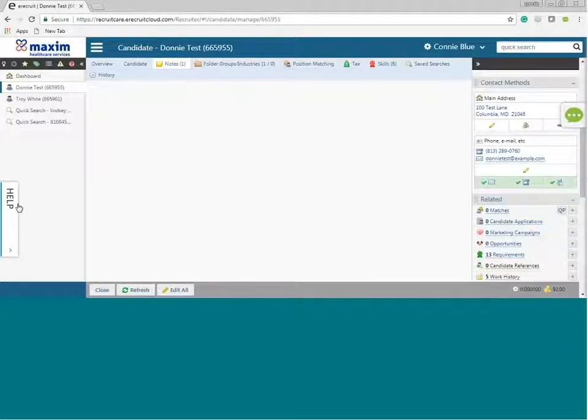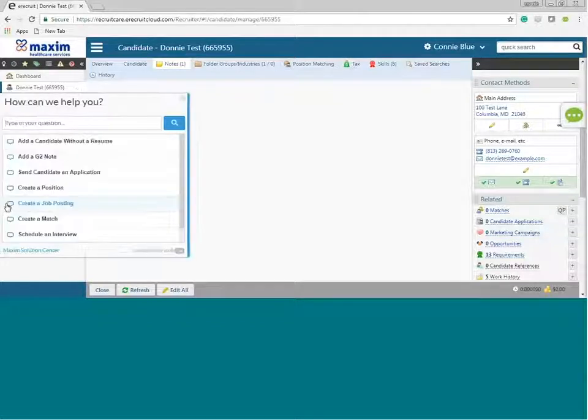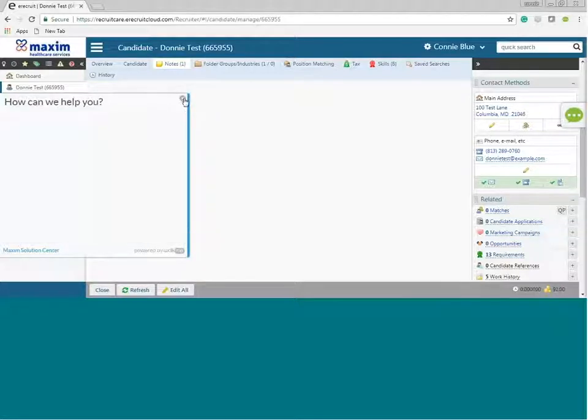Also, I do want to show you the left-hand side here, which is, you see this tab that says Help. This is what we call Walk Me. And if you click on Help, it will walk you through some of the main functions in RecruitCare. For example, adding a candidate without a resume or adding a G2, et cetera. And it will actually walk you through each and every step.